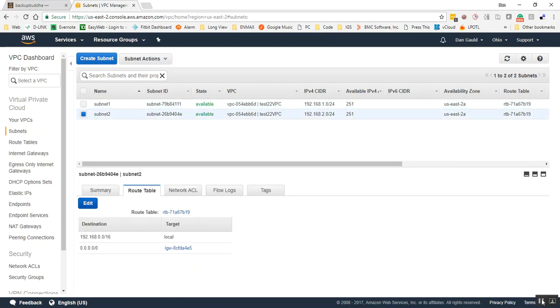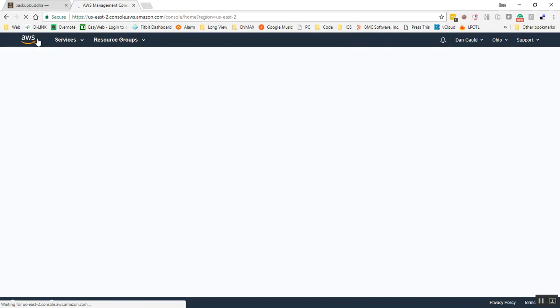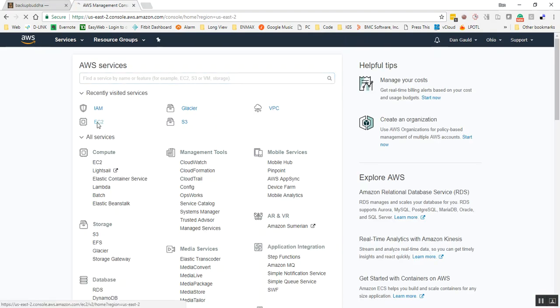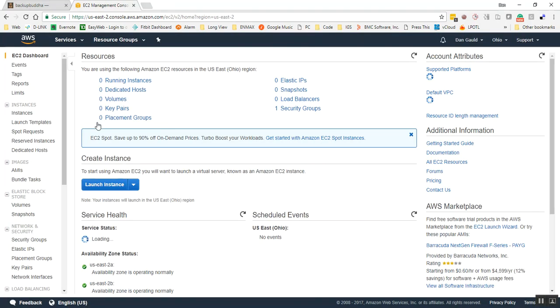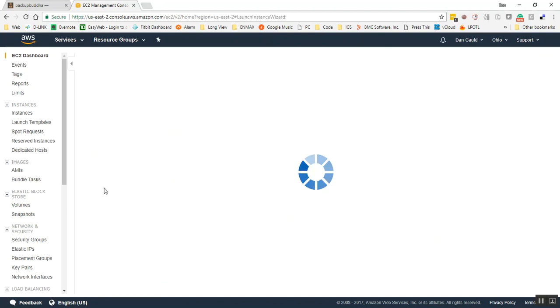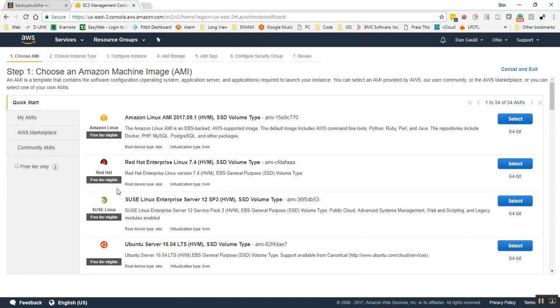Awesome. Okay. So now we're going to create our instance and allocate an Elastic IP and assign that Elastic IP to an Elastic Network Interface. So let's go start spinning up our instance. So we go to EC2. You should all be familiar with this now. We're going to launch an instance. Let's see here.